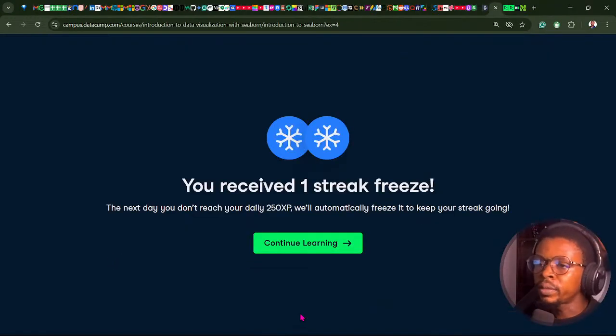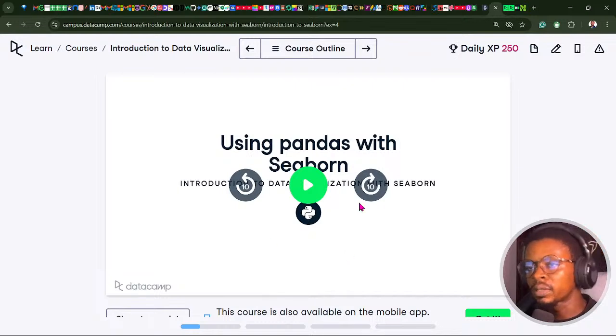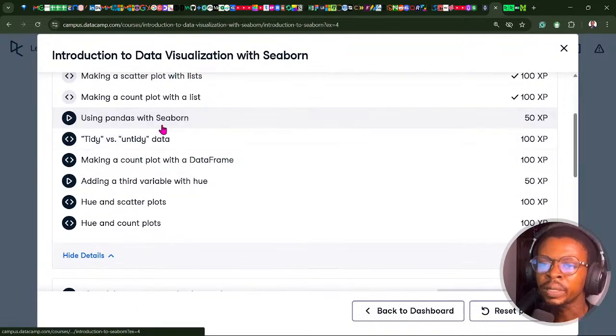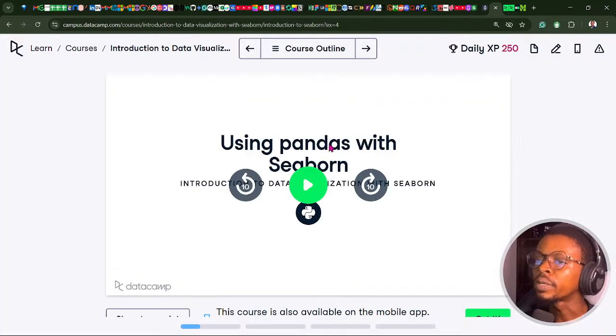We'll be learning over the past couple of lessons using pandas with Seaborn. So let's see what we can learn in this lesson on using pandas with Seaborn. Let's cover one more lesson today: using pandas with Seaborn, adding a third variable with hue. Okay.